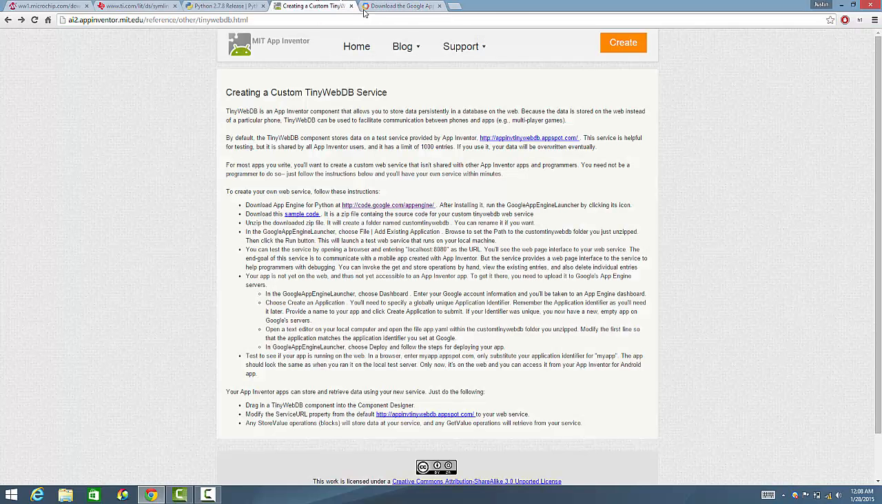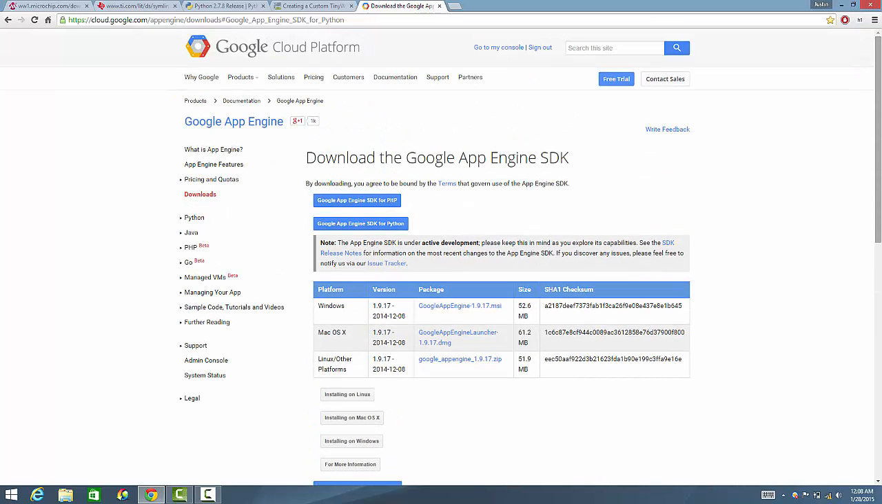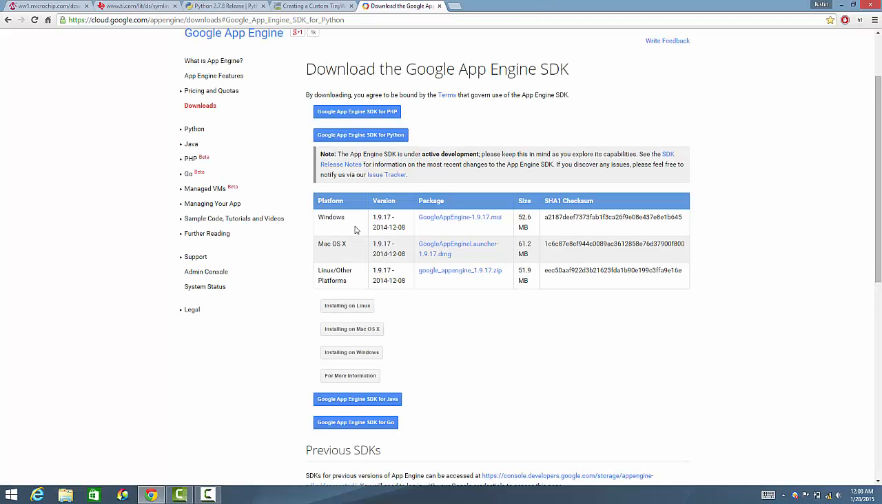But this will take you to this point right here. Since we're using Python for the app, and we're using the Python App Engine Launcher, even though there's PHP and whatever else, for this video, like I said, I'm using Python. We need to download the Python Google App Engine software. Okay, well, that was weird. All right, so right here, Windows, Mac, whatever. I'm a Windows user. I'm going to download the Windows version of it.